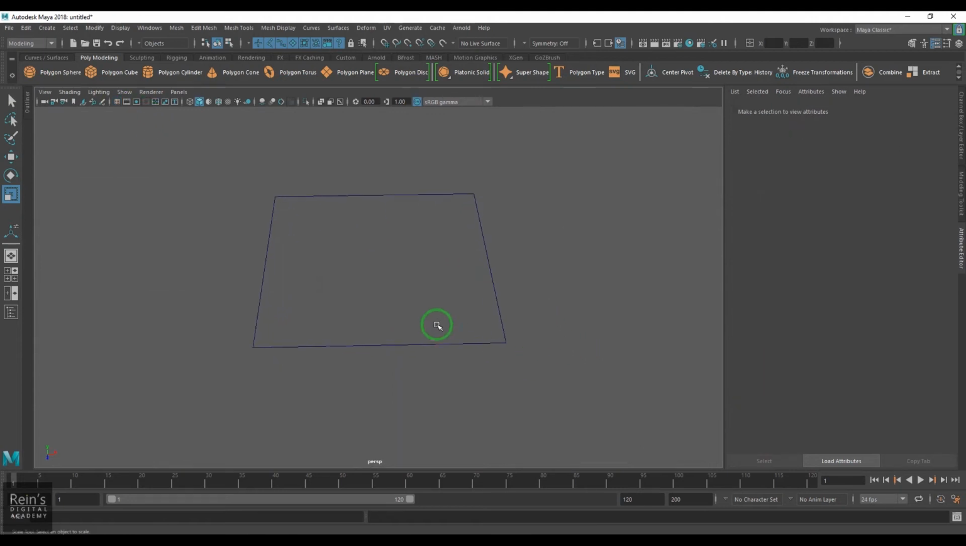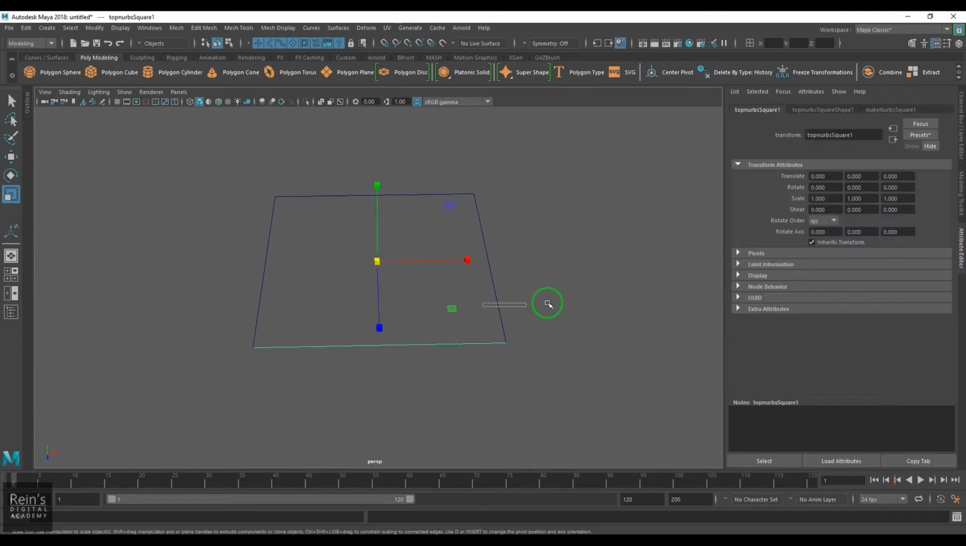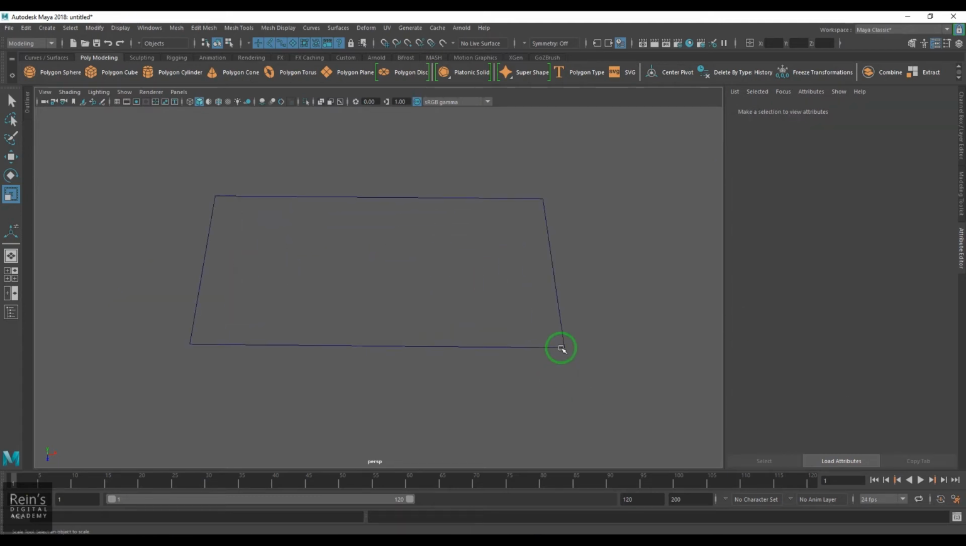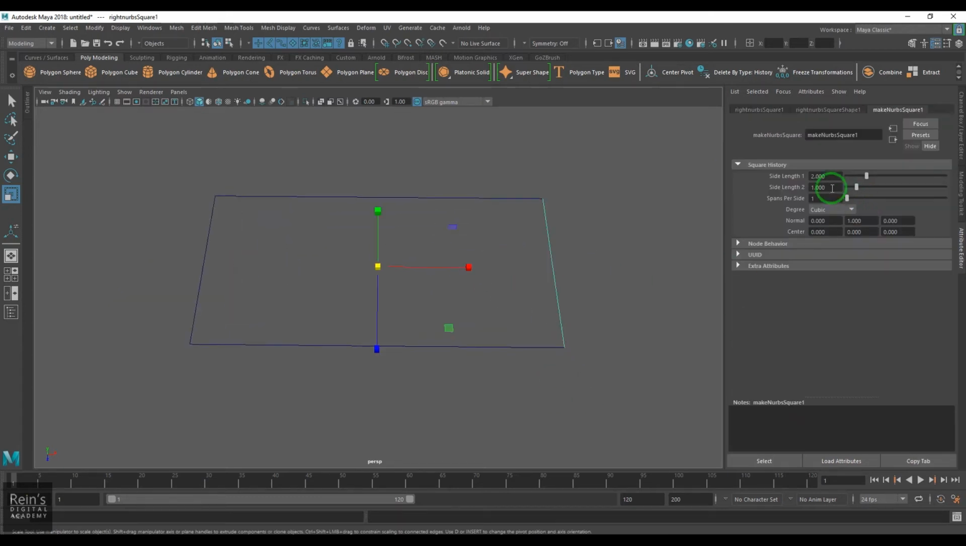And if you select any of the curves here, you get the options for this. So we have the side length, which makes the square into a rectangle with unequal sides. So we can control the width and breadth, or length and breadth, of the square here.